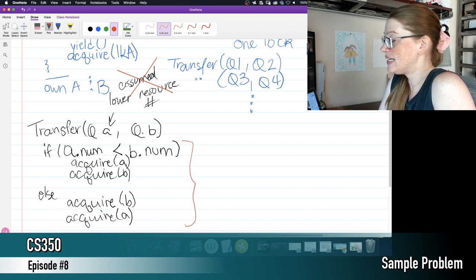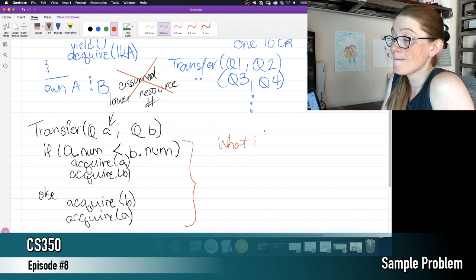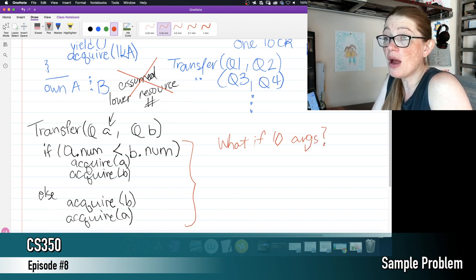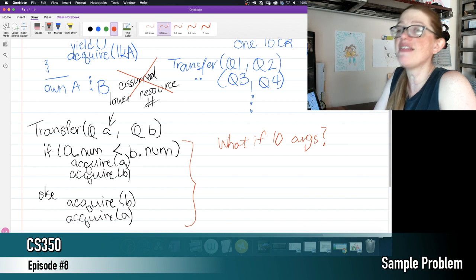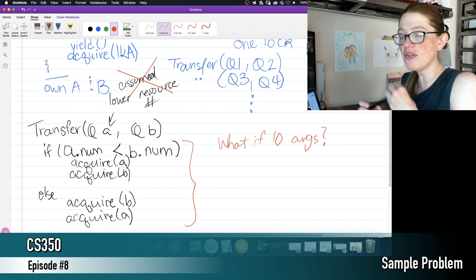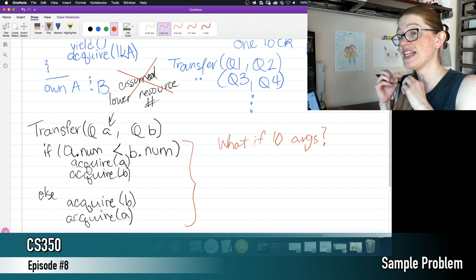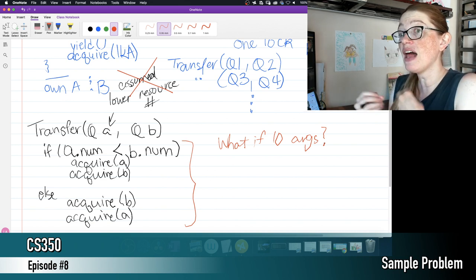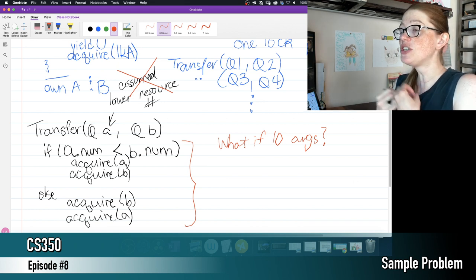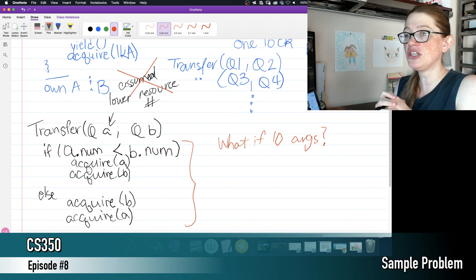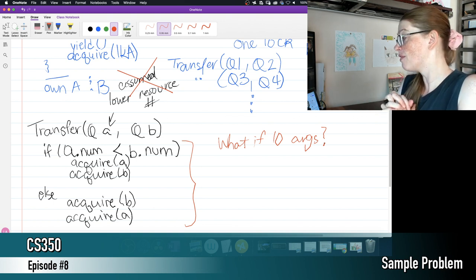But if you think about it, if you've got, say, 10 arguments, well, that sort of becomes a problem because now you've actually got to sort those 10 arguments according to the resource number before you actually acquire all the locks. It's not to say that it's bad, it's just that, keep in mind, whether you're using a no hold and wait strategy or the resource ordering strategy, there's going to be a little bit of work involved, especially as the number of resources grows, which is why there are actually other algorithms that are used for deadlock prevention in the real world.